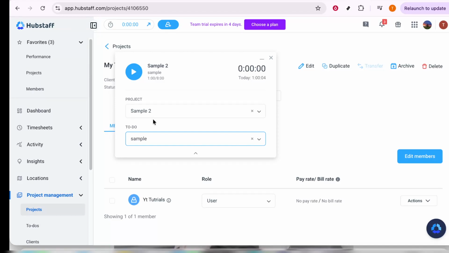Moving on, it's time to start the timer for this new task. Look for the Start button, often presented as a play button next to your chosen task. Clicking on this button sets the timer rolling, effectively beginning your work on the new task. And that's it. You're now tracking your time against this new task in Hubstaff.